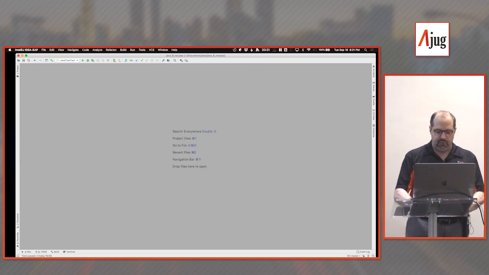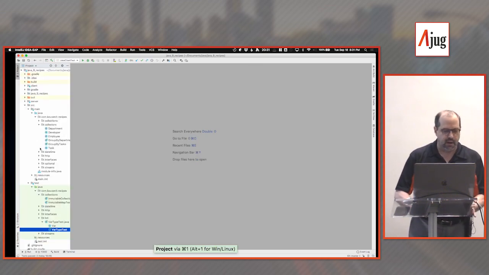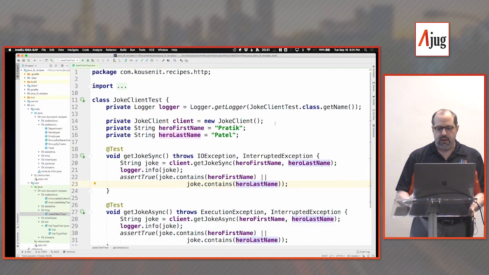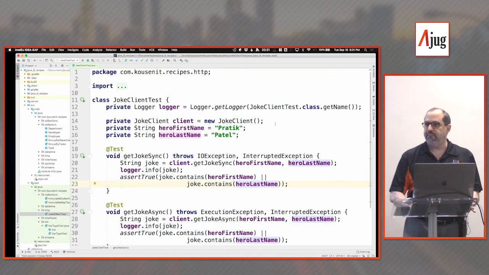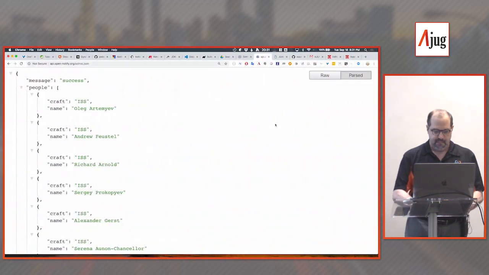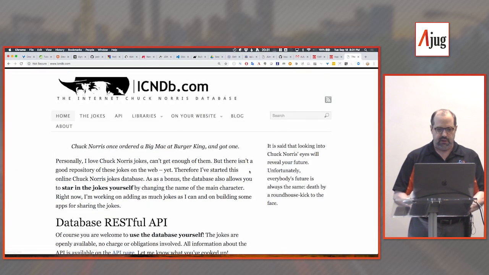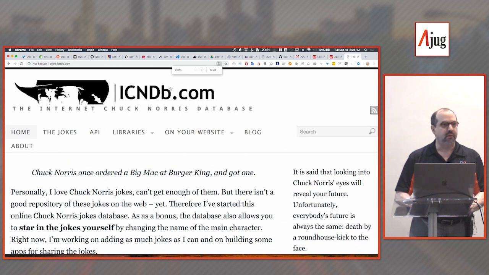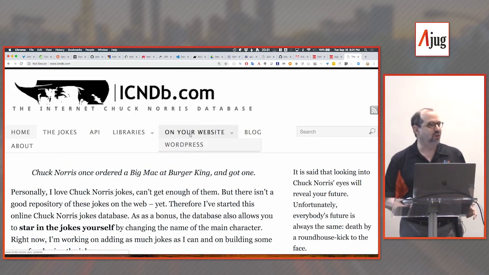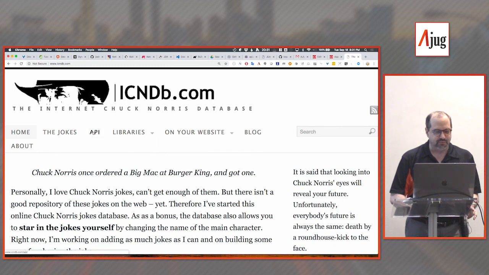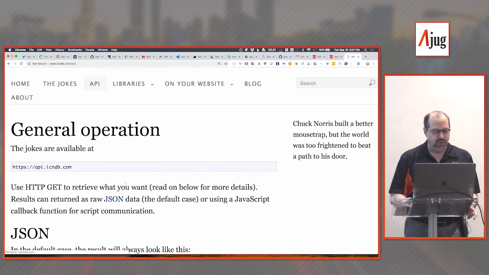I had a version of an HTTP client project which uses the site ICNDB. You ever heard of ICNDB? Here, icndb.com, which is the Internet Chuck Norris database. It's a database of Chuck Norris jokes. And they have a RESTful API, and you could just call it.